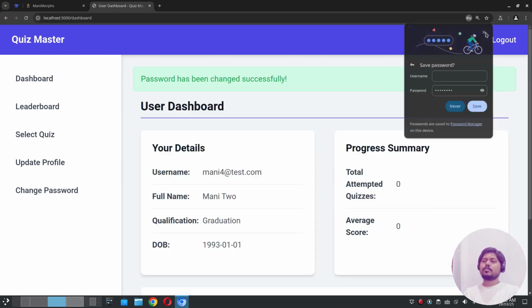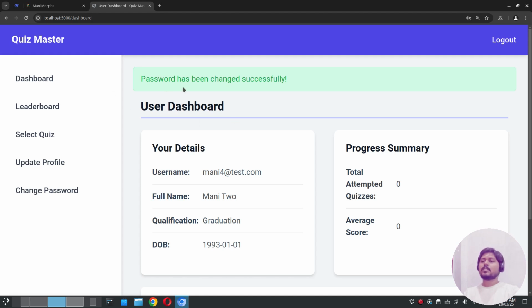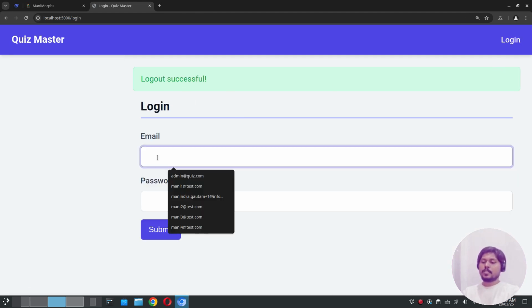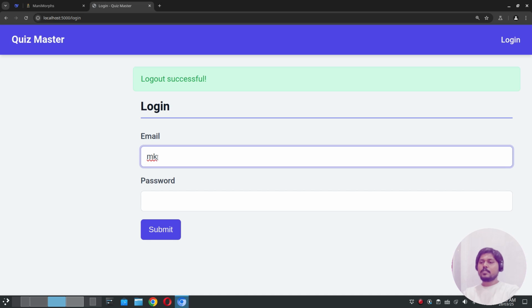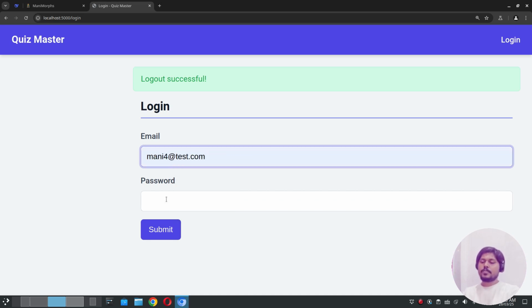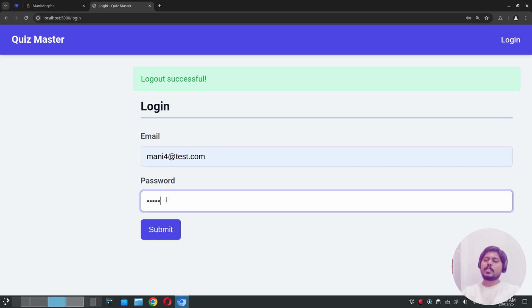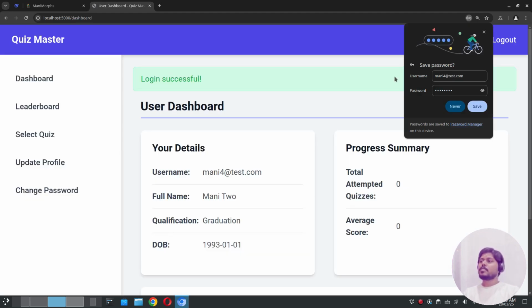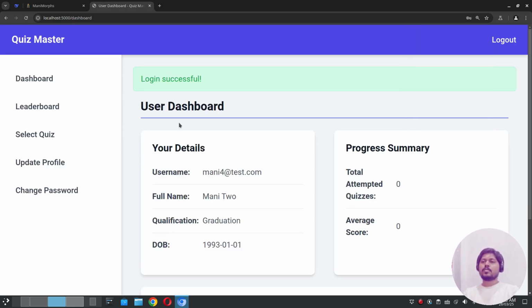The user is redirected to the dashboard and gets the message, password has been changed successfully. When the user now logs out and goes to login again, the user is money4 at the test. If we try with the old password test at the rate 123, it will not work now. And if we input the new password, pass at the rate 123, it is working, login successful. So the password change functionality is also working.